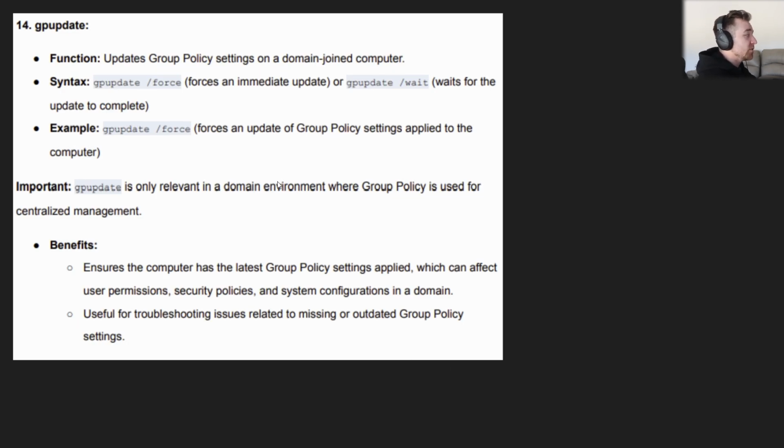What does this do? We've gone through this roughly already in prior videos, but we'll do it again because it's in here. It updates group policy settings on a domain joined computer. So you're updating your group policy settings on a computer that's attached to a domain. So the syntax is simply gpupdate /force, which would force an immediate update, or gpupdate /wait, which waits for the update to complete.